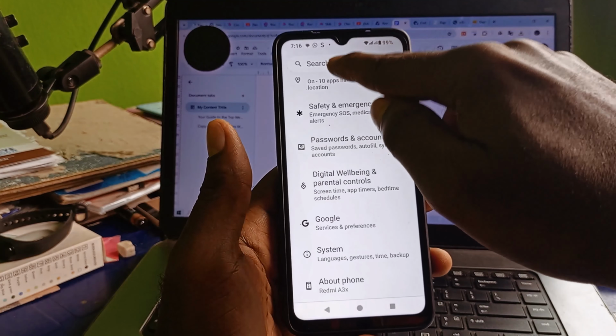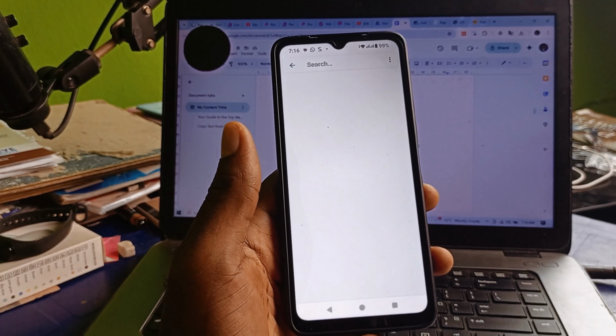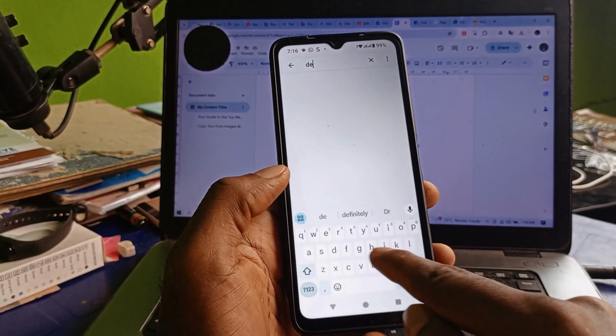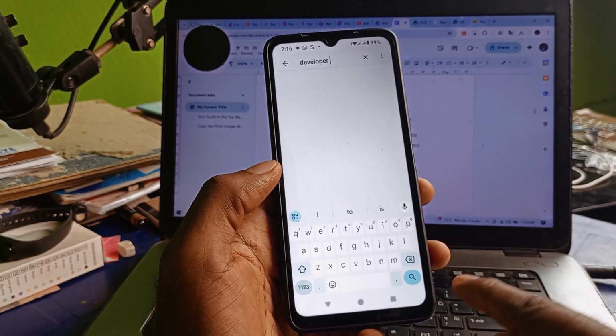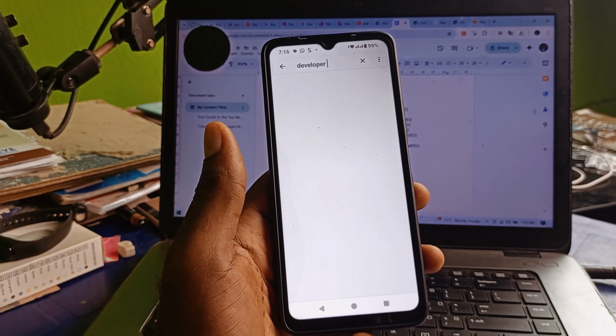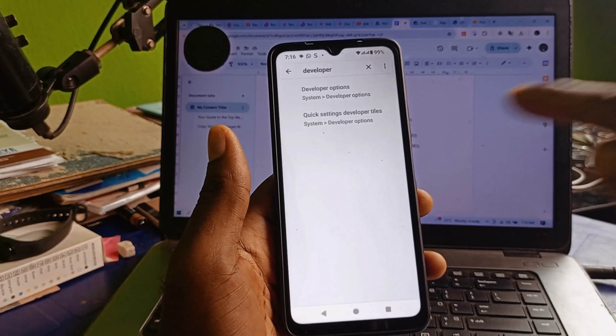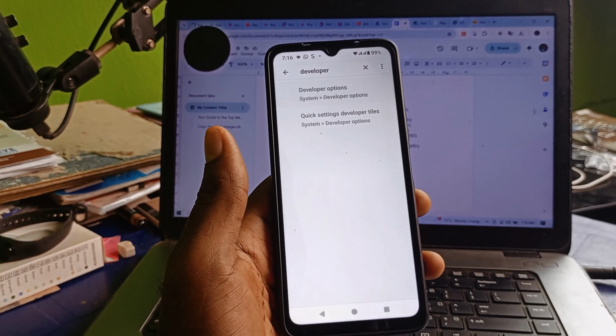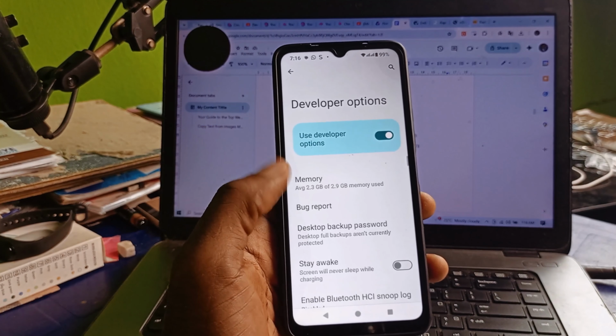Then click on search setting right here. Then type in developer. Then hit on search. There we go. So click on developer options. It's as simple as that.